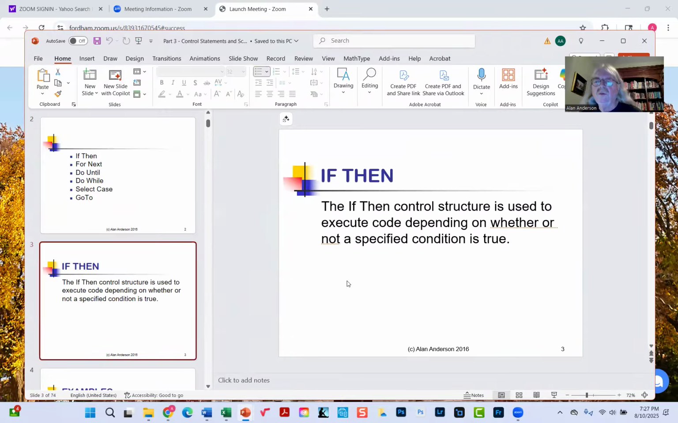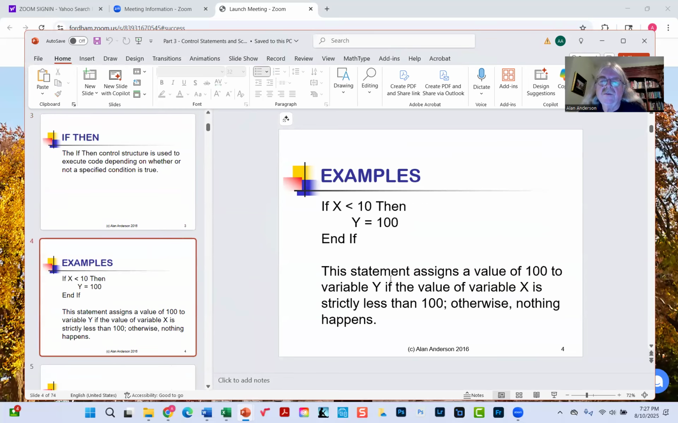So really the whole point of this statement is that the computer will do something as long as a certain condition is true. That's all it is. So for example, look at this simple case. If x is less than 10, then y equals 100. That means if x is strictly less than 10, then y will be assigned the value of 100. Otherwise, nothing happens. It just says, oh, that's not true, therefore I stop.